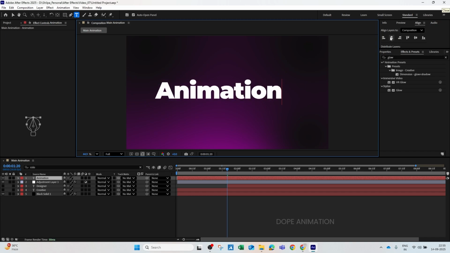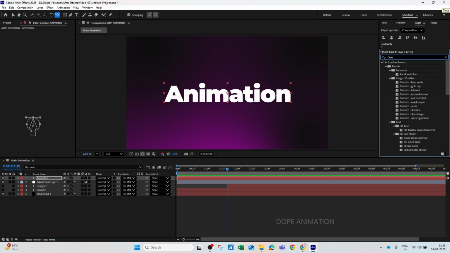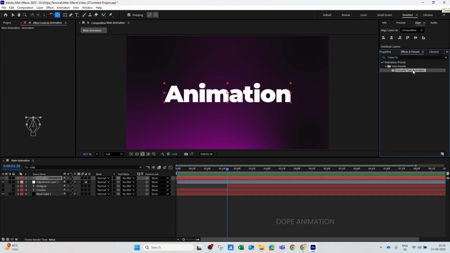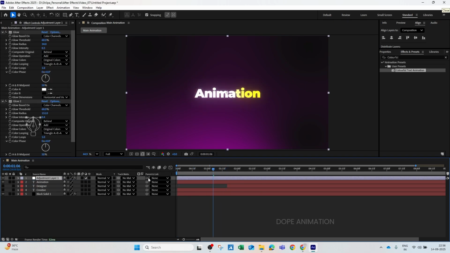Now if you want to apply all of those same animations, then what you have to do is just simply select this and let's search for colorful text fade, which is the preset that I just saved. So all you have to do is just drag and drop onto your text. Now if I press play, you can see we have our text coming in with all of these nice colors. Then it fades away. Let's place it down below so we have the glow as well.